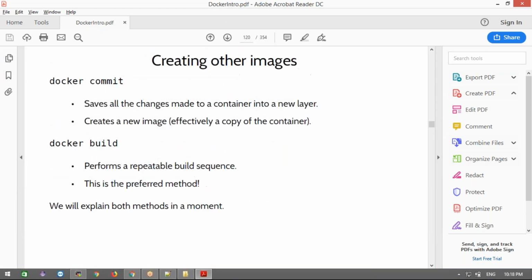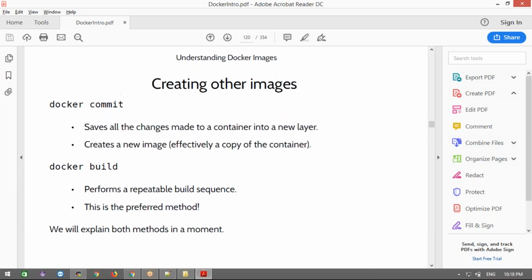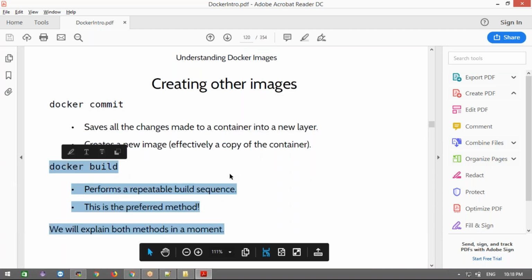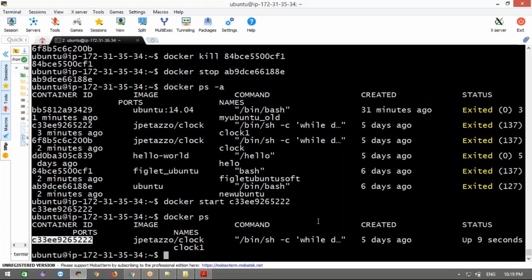Now we are going to see how to create containers using docker commit and docker build. We are going to use docker build also, so let me start with docker build. Before building, we must know how to write the Dockerfile and what the instructions of the Dockerfile are. You must learn about the Dockerfile.